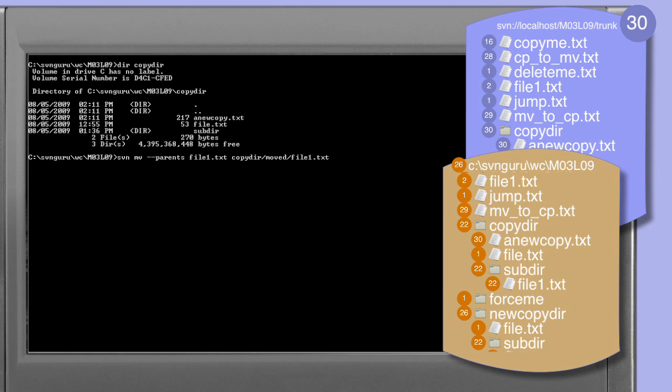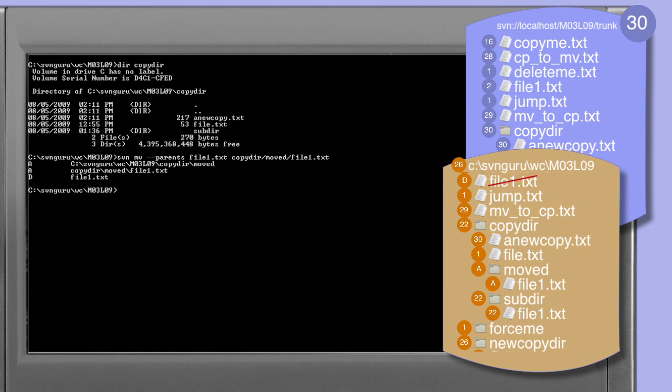For details of the ins and outs of using the parents option, you can refer back to the session on copying elements. It works exactly the same way. Looking at the output of the command, you can see that the copy.dir move directory was created and scheduled for addition, and then the file1.txt was added, then the original file1.txt was deleted.